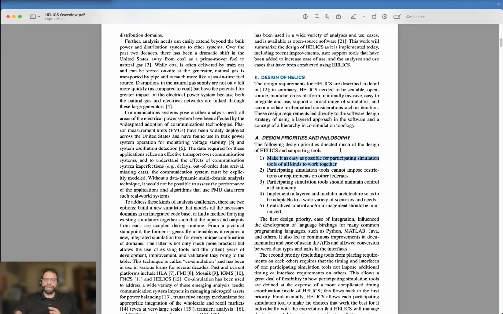All of them kind of interact with the power system in one way or another. But Helix is generic, so you could incorporate any kind of tool for any kind of need. And we wanted this to be something that could be done so as to allow as many tools as possible to be co-simulated. Item number 2 here.